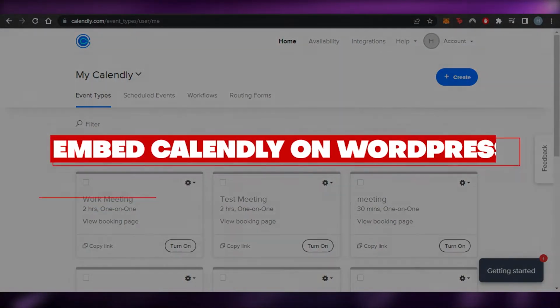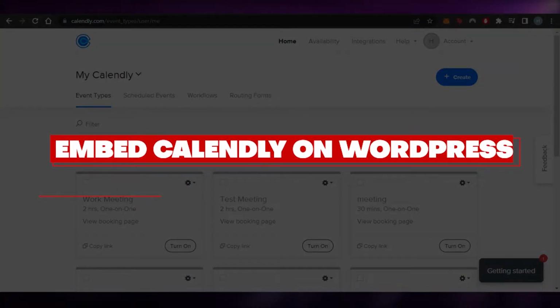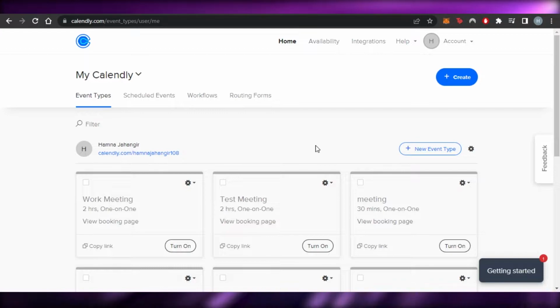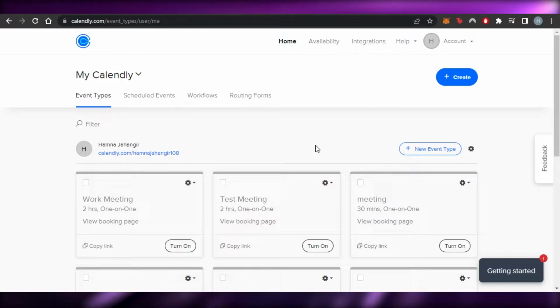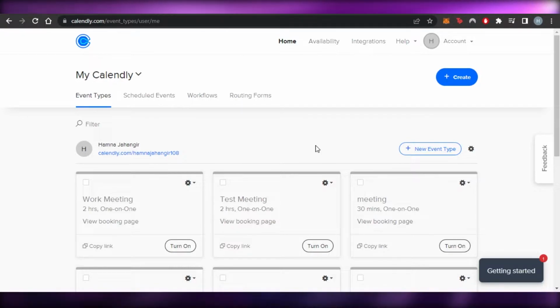How to embed Calendly to your WordPress website. Hi guys, welcome back. Today I'm giving you a tutorial on how to embed Calendly, which is a scheduling software, to your WordPress website for scheduling appointments and more.